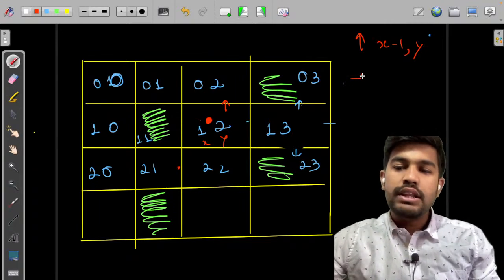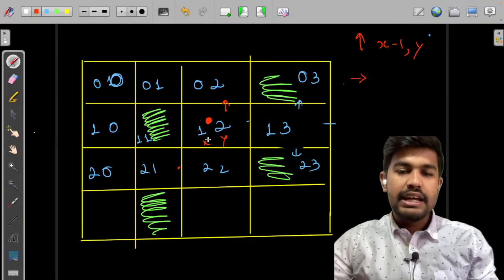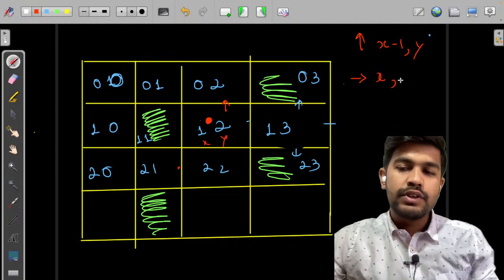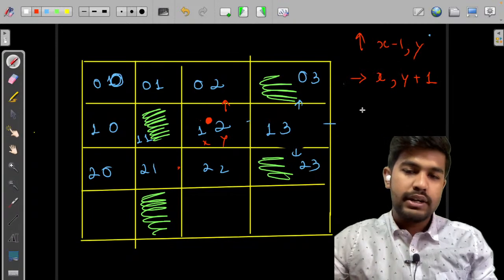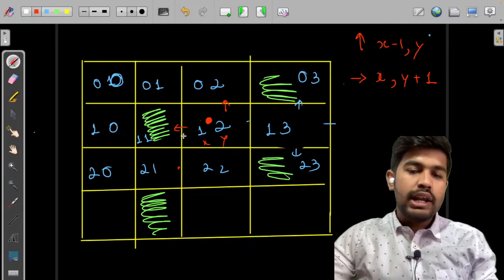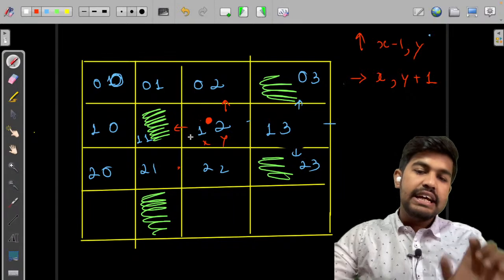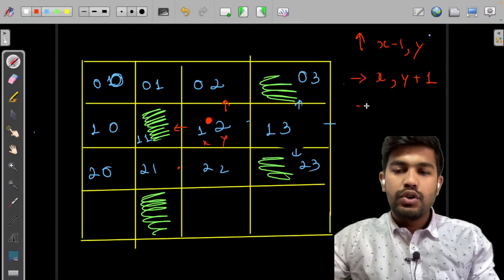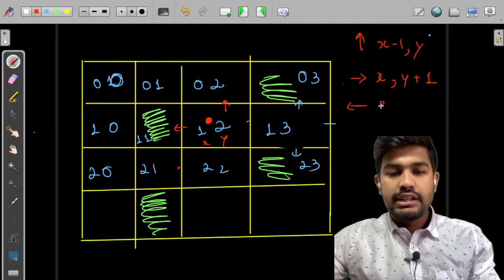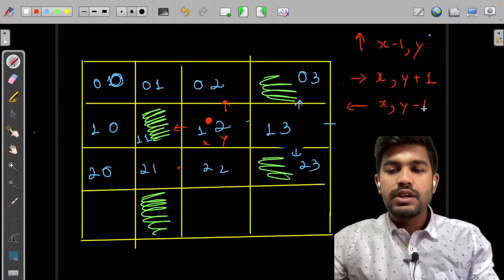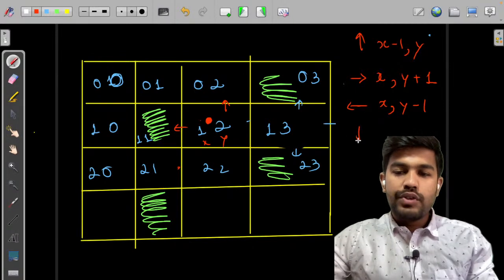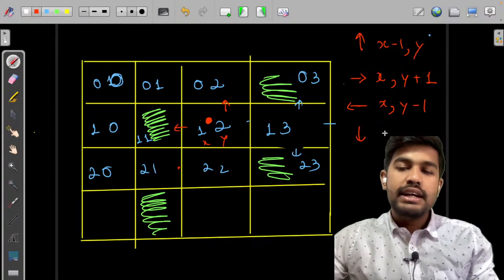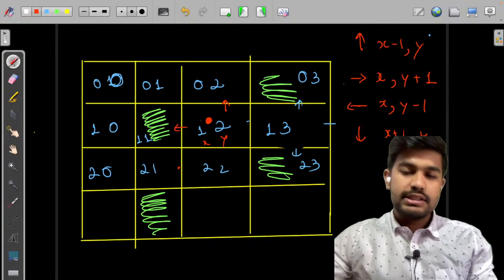Now to move in the right-hand direction, we can see that x remains the same and y is getting incremented. To move in the left-hand direction, x remains the same and y is getting decremented, so y equals y minus 1. Now to move in the downward direction, x is getting incremented and y remains the same.